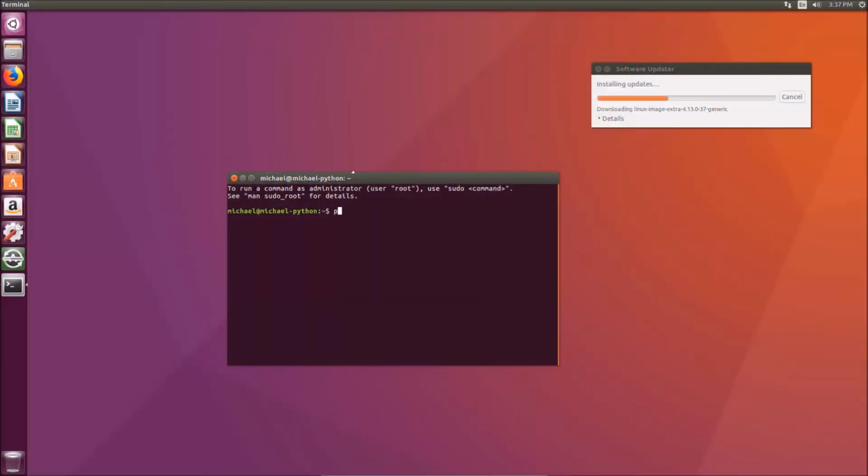Type the command python. The version that's used when you just type python is 2.7. If you want, you can type python3. So the command is python3, using Python version 3 basically. So we have Python 3.5.2.